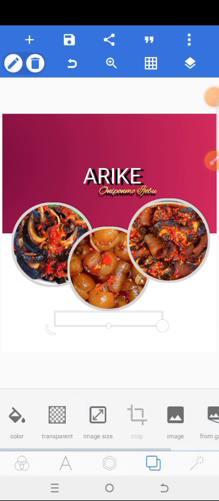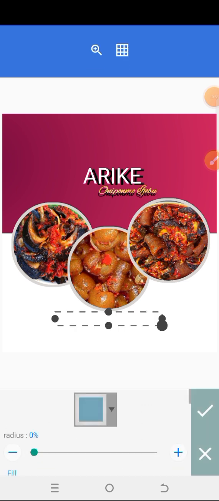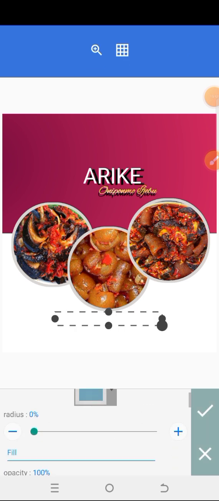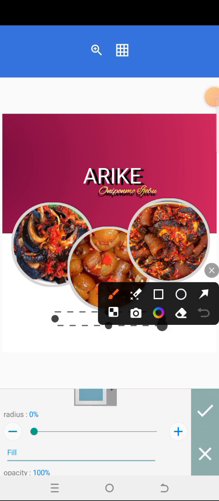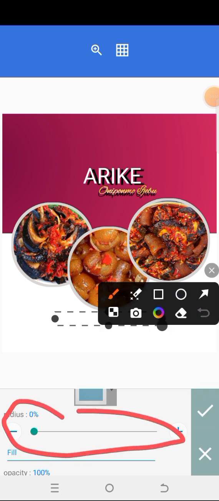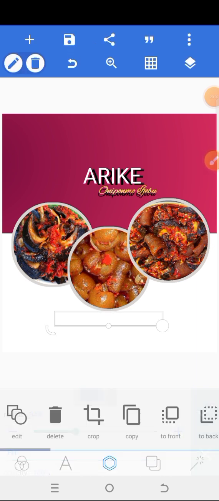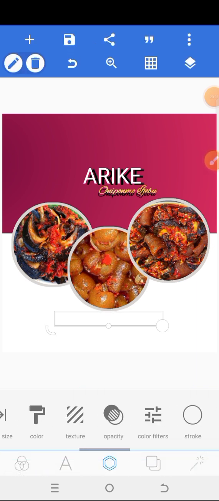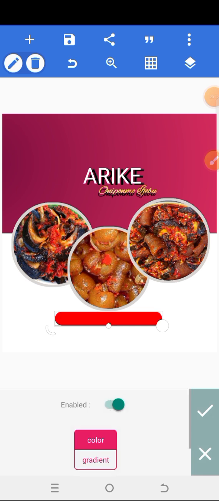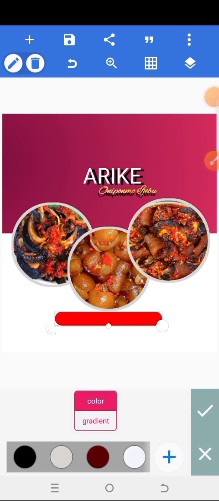So what will be the color of my shape? I want this particular shape to have a radius. There's something we call border radius here. It will make sure the edges of your design look more smooth. It will have a curved surface. That's the work of the radius. Okay, so this is what I want to use there.